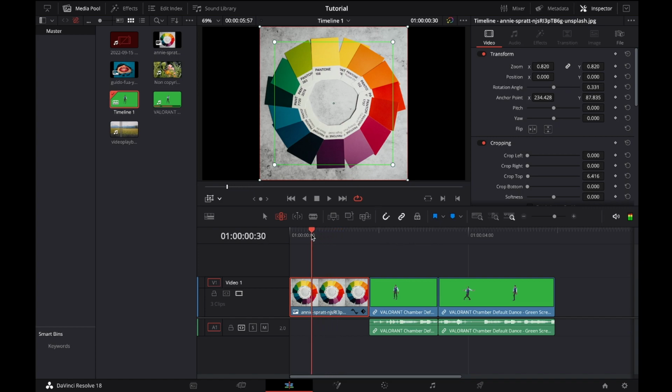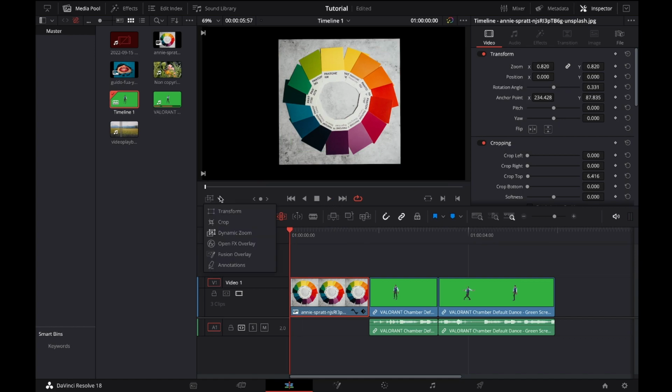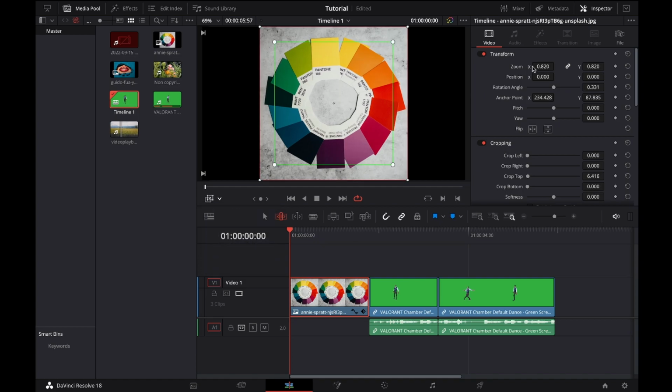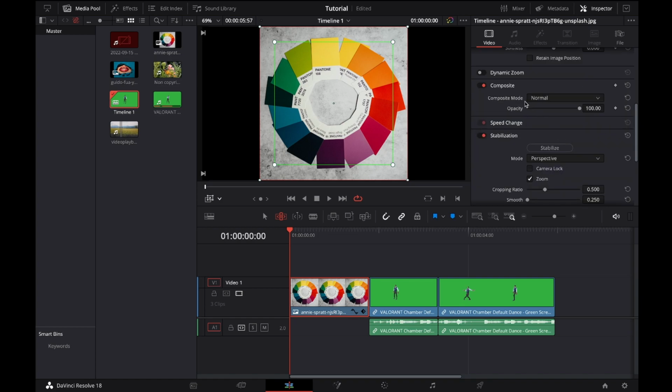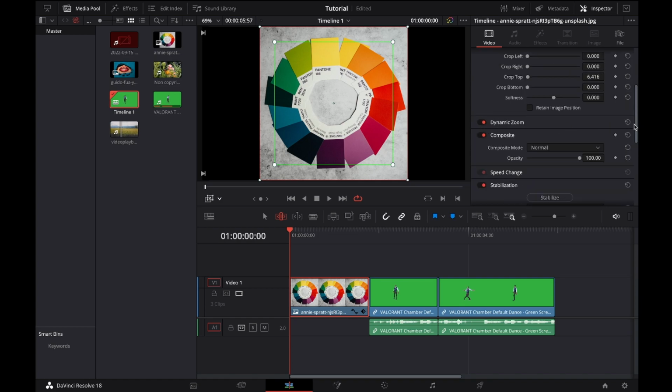So if you want to apply a zoom effect like an animation, then we can use dynamic zoom. Now that I have the clip selected and I have applied dynamic zoom, I'm going to go to inspector, video, and there's an option called dynamic zoom. I'm going to turn it on, and I'm going to press the swap button.